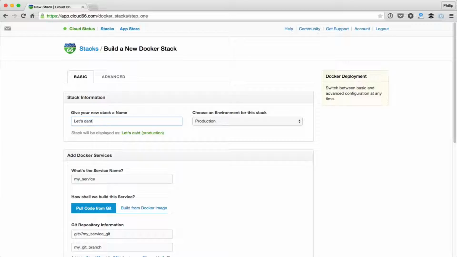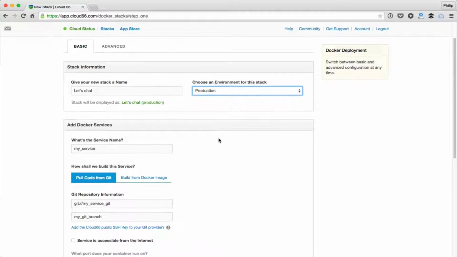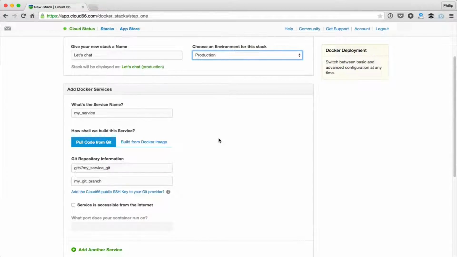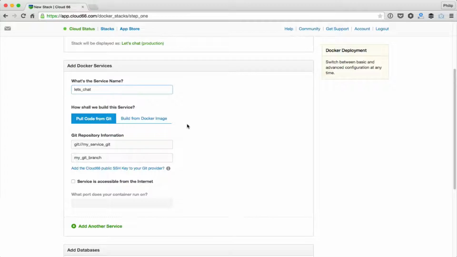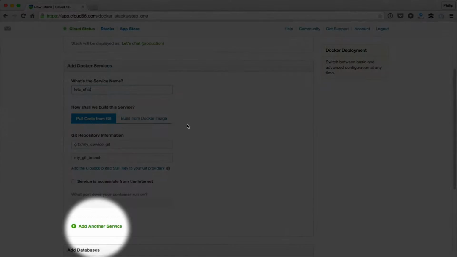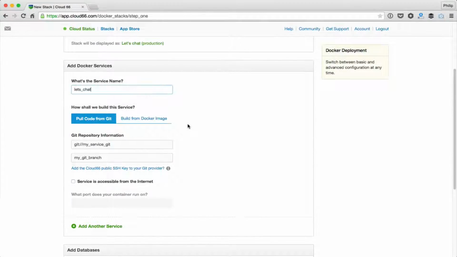I'll call the stack Let's Chat, and I'm going to deploy it in the production environment. The form below is aimed at the developer side of the DevOps equation, which takes a dev's view of the deployment. Once I'm happy with the settings below, I'll also be able to set the ops view of the deployment. So I'm going to create a Docker service for this app and call it Let's Chat. A stack can consist of several services, in other words, apps, and we can add more by clicking Add Another Service. But for this example, I'll just use one.